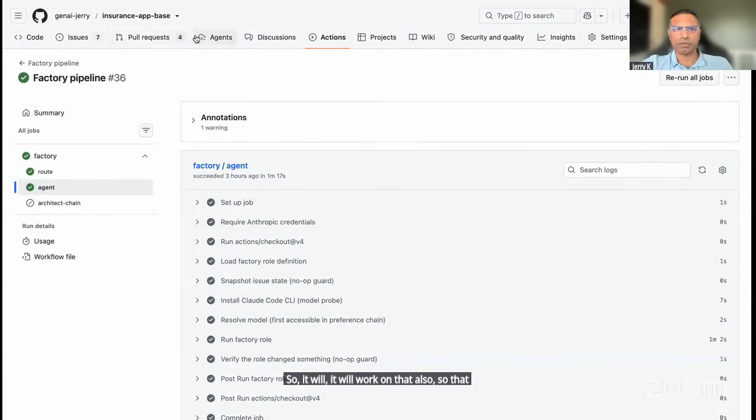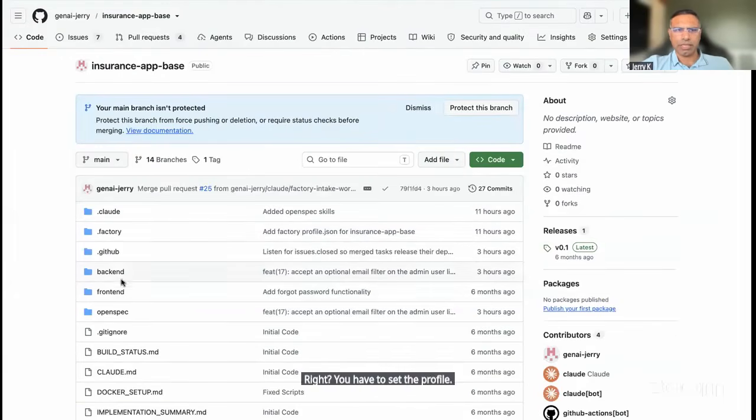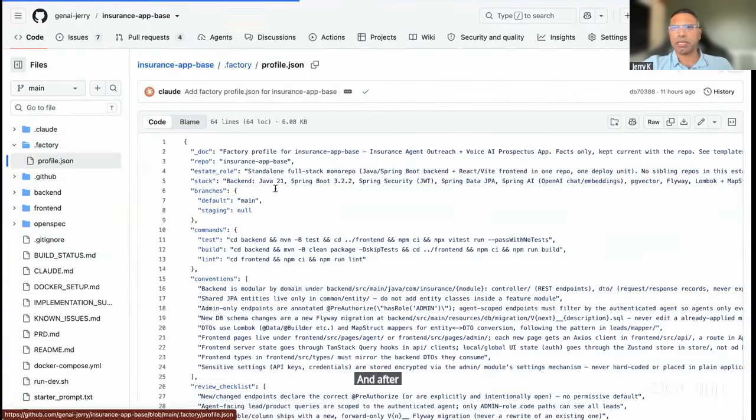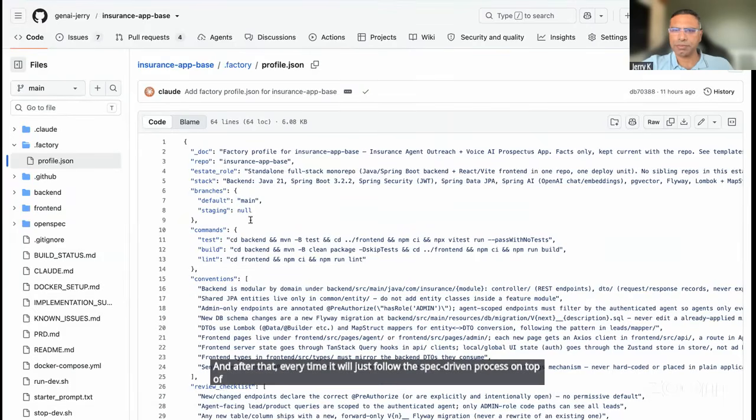So it will work on that also. So that's the thing, right? First, when you take it in, you have to set the profile, and then the process starts. And after that, every time it will just follow the spec-driven process on top of it.